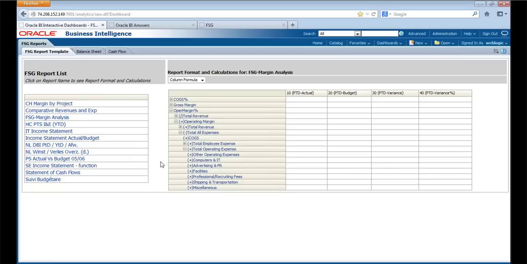Just to summarize here, what you're actually seeing is an interactive report that displays the format of an existing FSG definition. None of this is actually possible in EBS. You have to actually run the report and look at it to see if you've even defined the report correctly. Or if you want to see if a specific report is available in the system, there's no way to look at it without actually running the report.